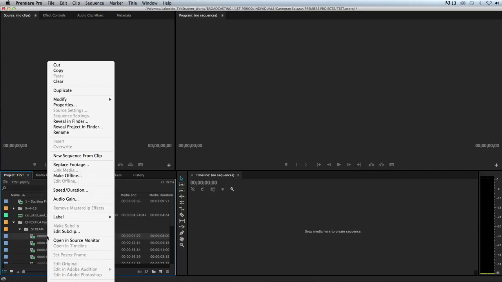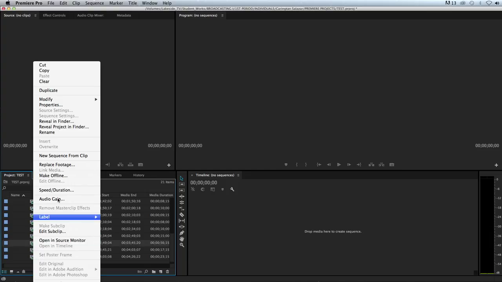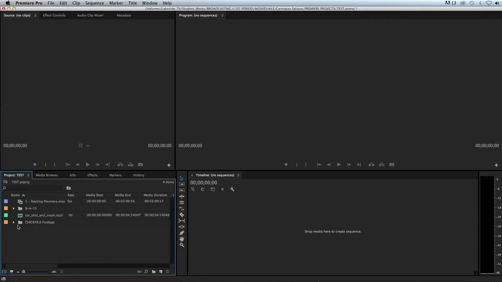We can change the color of something by right-clicking, label. So let's say you're going through these clips and you're like, you know what, clip number 13 I didn't like, but we may use it. So I'm going to change the color. I right-clicked on it, chose label, and changed it to rose. Okay, so now it's rose. Bins are colored yellow by default. If we want to change that, we can do so as well.